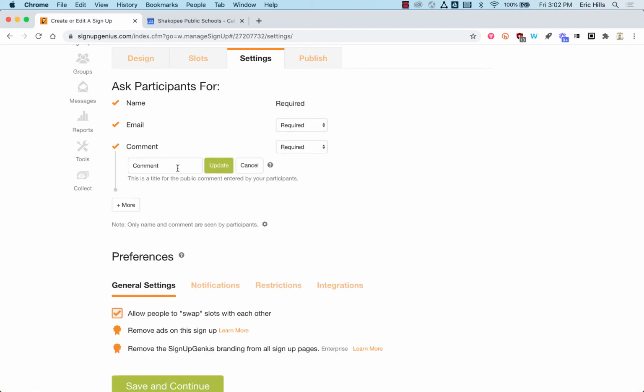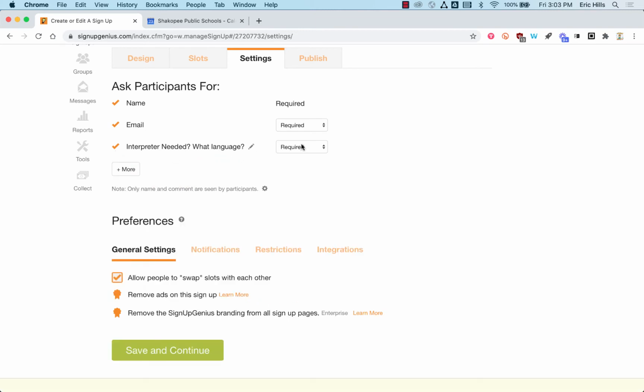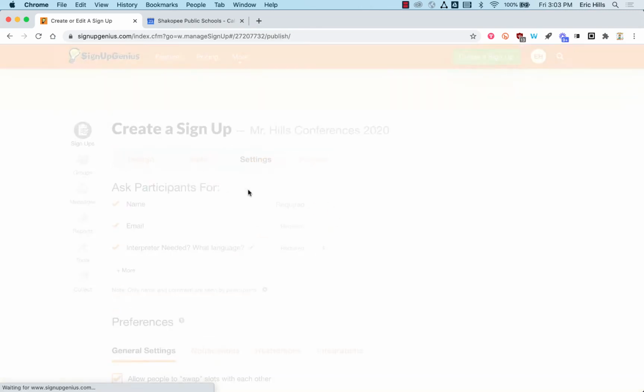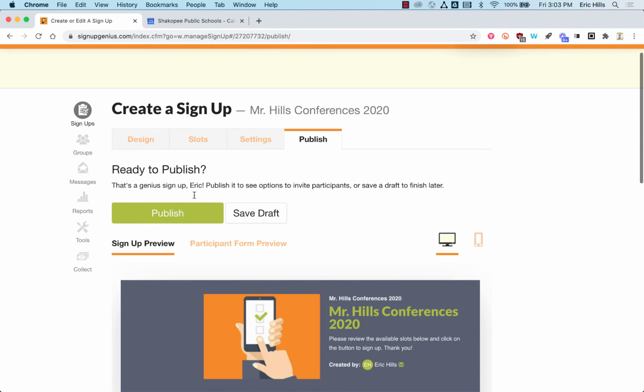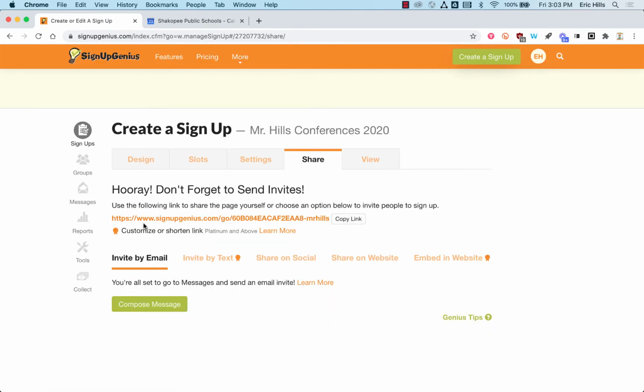You can also change this if you want it to be something specific, such as you could ask for interpreters in your comment here, and then you could make it required so that somebody has to answer that question, and click on save and continue. And then you can publish this. This link right here will bring everyone to your sign up, and then they can choose which slots they want. They'll receive an invitation to their email address and receive a reminder as well.